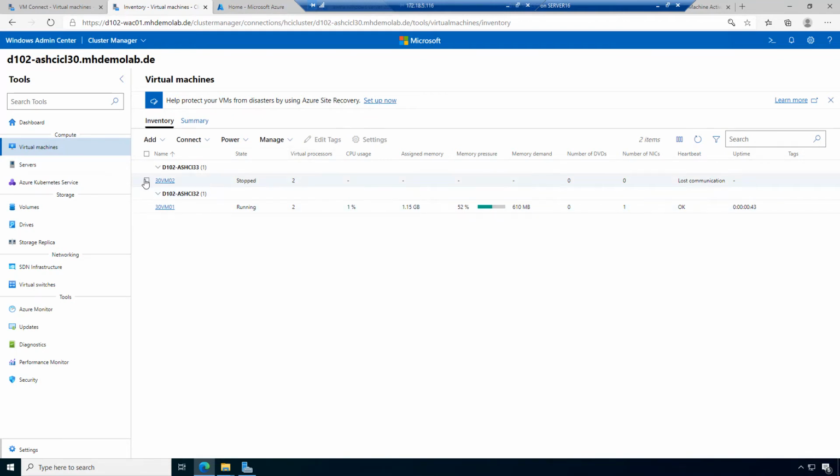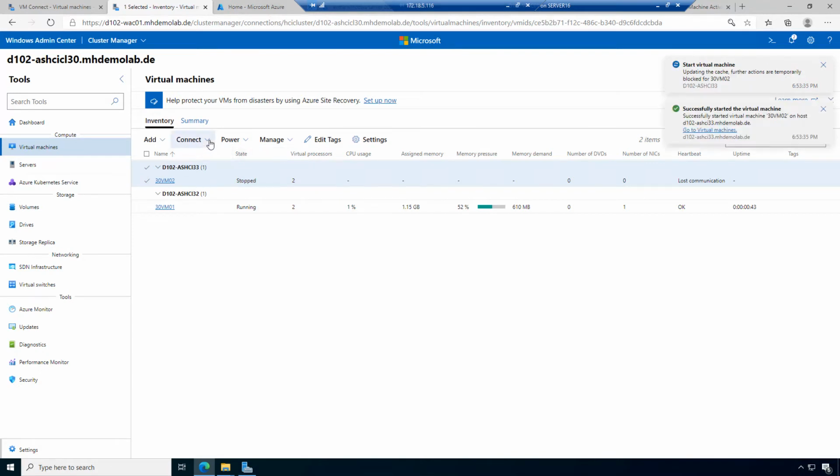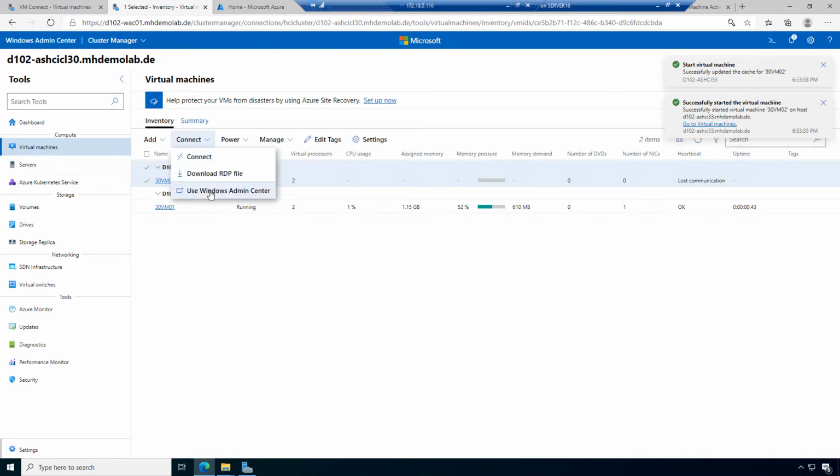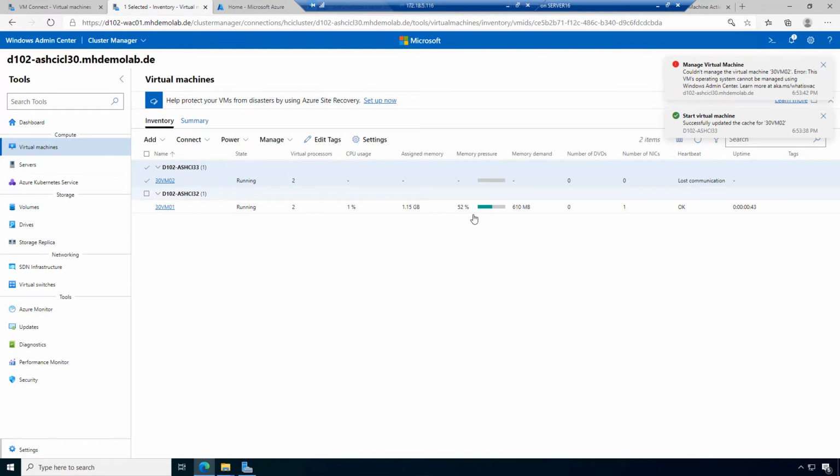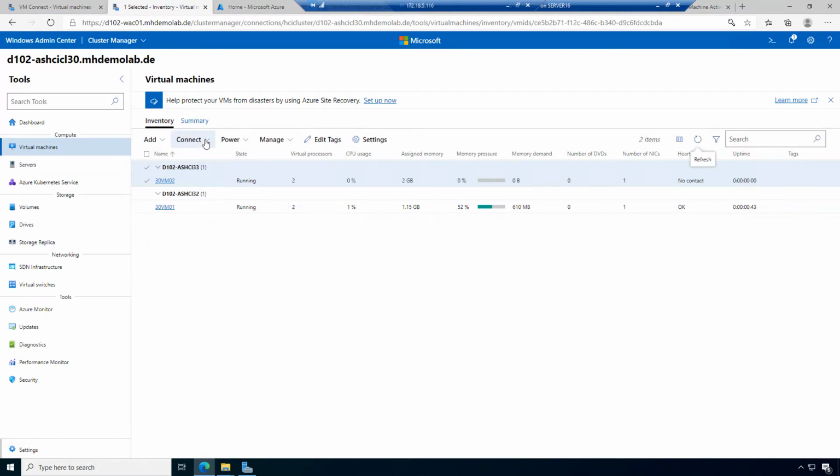We discussed the settings. Let's start this machine here. Via power, we want to start this machine, and we want to connect to this machine. We can connect via Windows Admin Center to connect the machine. Oh, it says there's actually no operating system on there. Yes, we are actually installing. So I have to connect via the RDP. The VM21, I have to connect via the connect option.